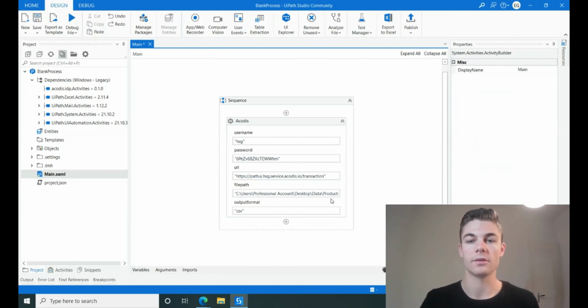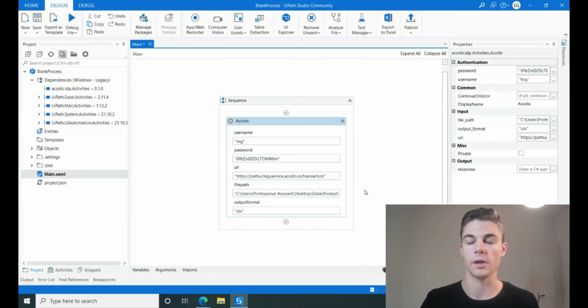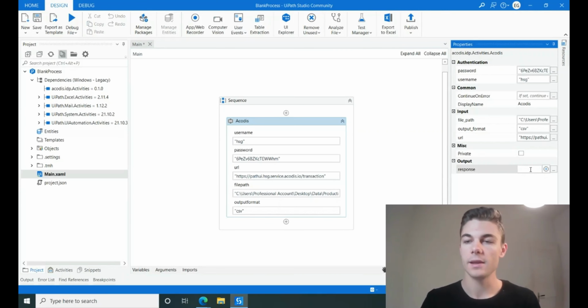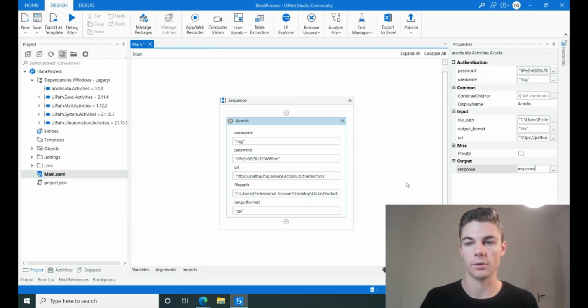Now there's one last important step to do here on the Acodis activity, which is going to the right panel here on the properties field and go to response area. By clicking in this field and then hitting Control K, we can define a variable in which the information from the activity will be stored. I will call it response. Hit enter. There we go.